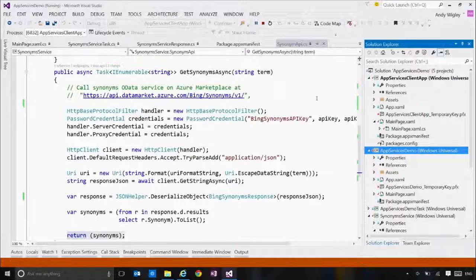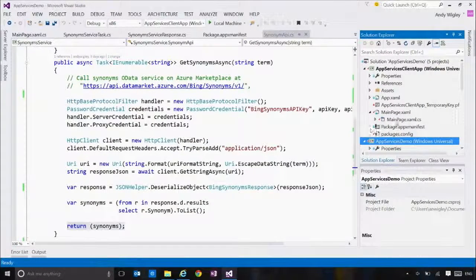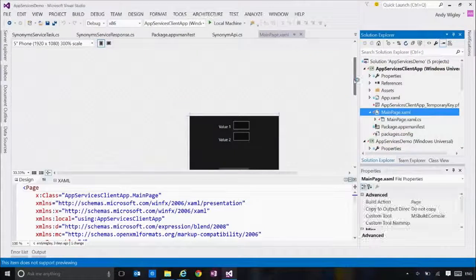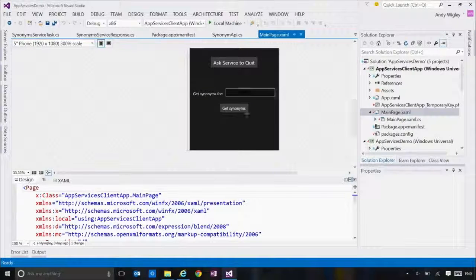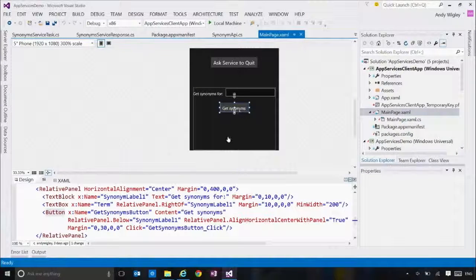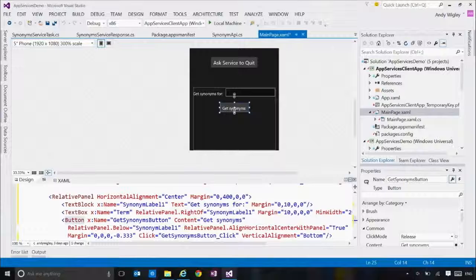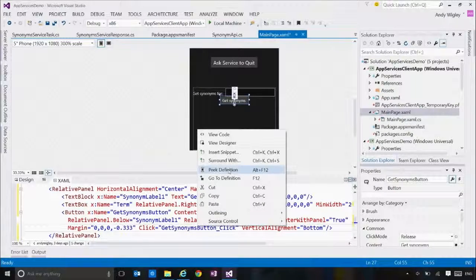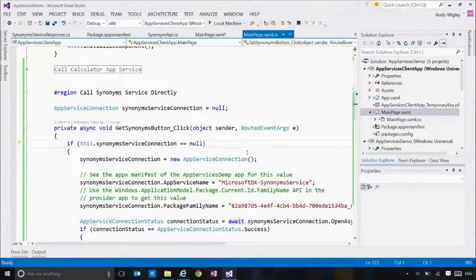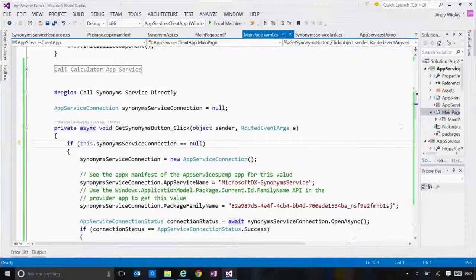But we can improve the client side a little bit. So here's the logic that we used. There's the UI, first of all. Here's the button, and we're just going to have a look at the code behind that button. I'll go and have a look at the definition of that event handler. And you see here, this is all the usual same client-side code for calling an app service.